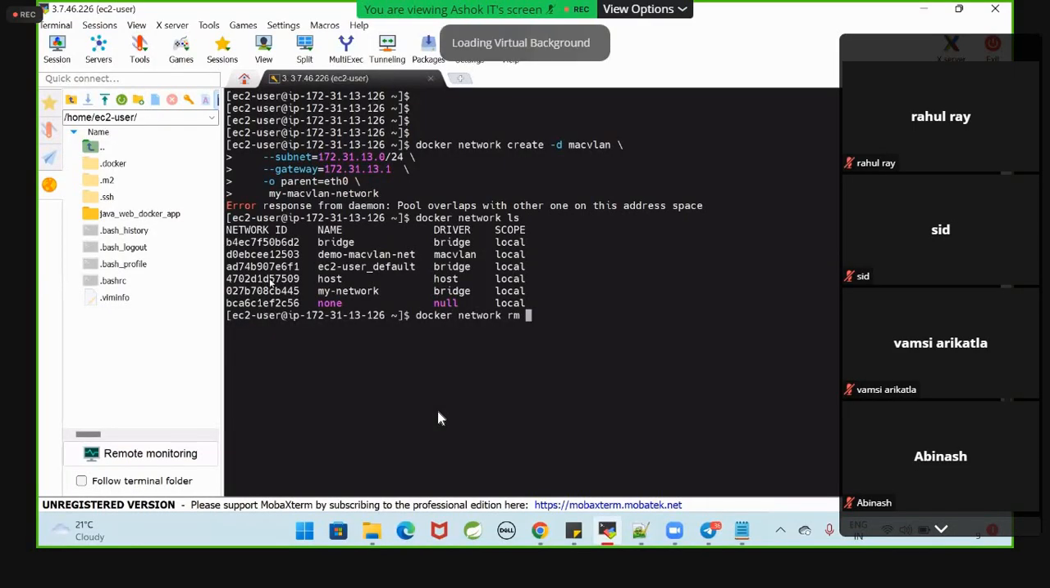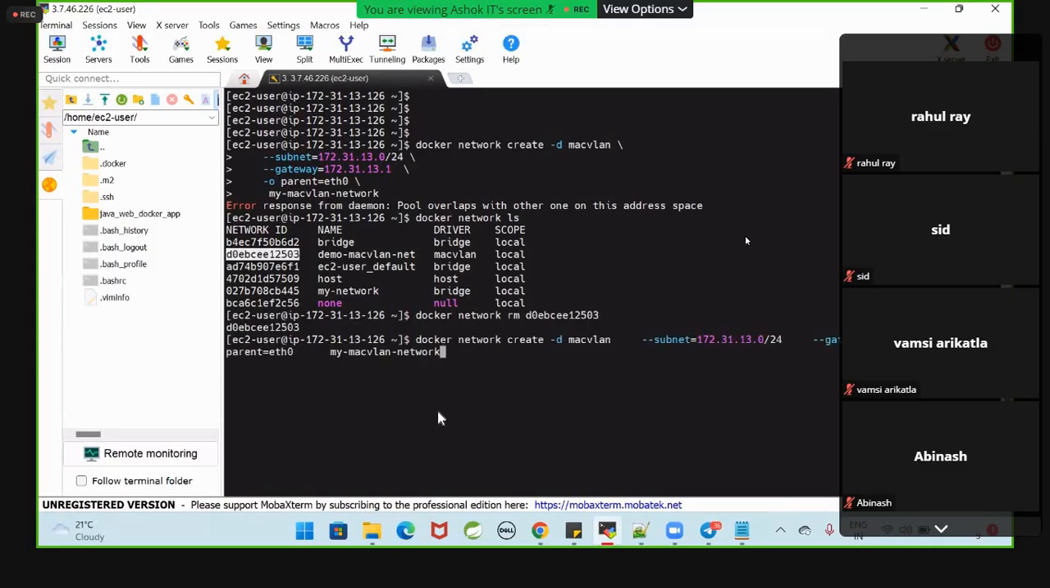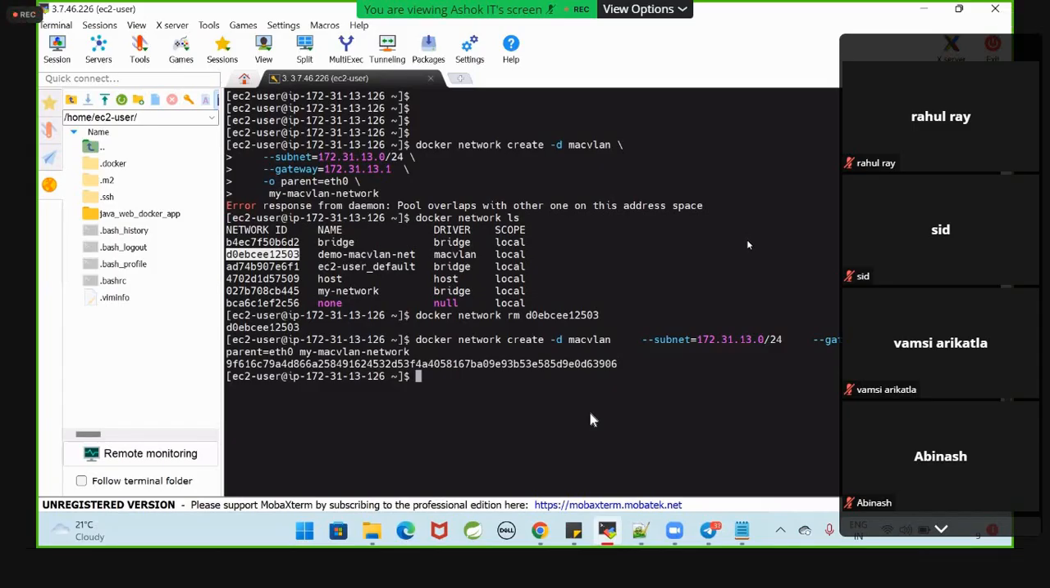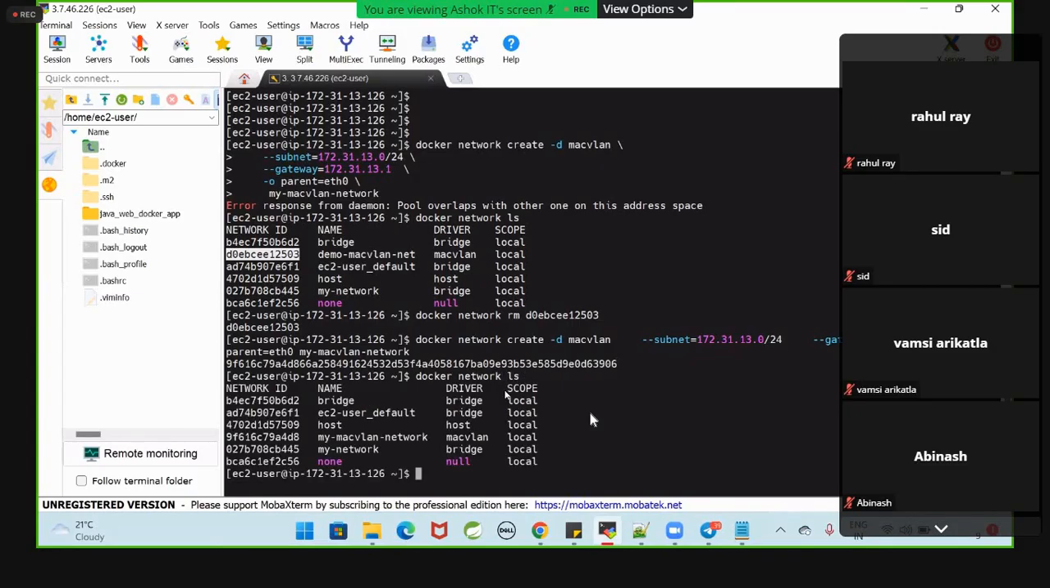Network ID. Yeah, already it is available. So I have deleted that. Now I am going to create this Docker network, my Macvlan network. Now it is created. Now can we see docker network ls? Now you see my Macvlan network got created using the Macvlan driver.